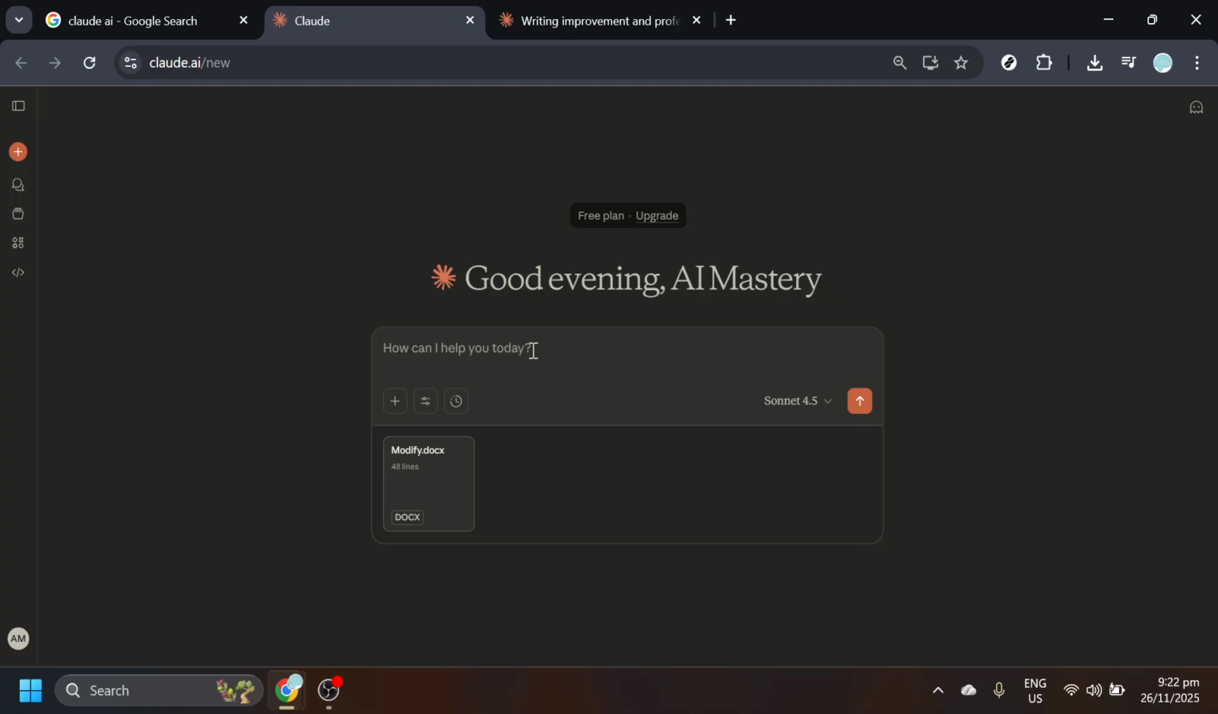After your file is attached, it's time to write your prompt. Be clear and specific about what you want. For example, you can say, "Improve the writing in this file. Make it clearer, more professional, and better structured. Keep the same ideas." This tells Claude exactly how to approach your document.